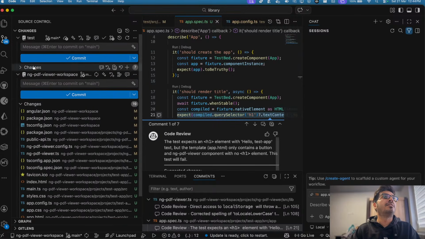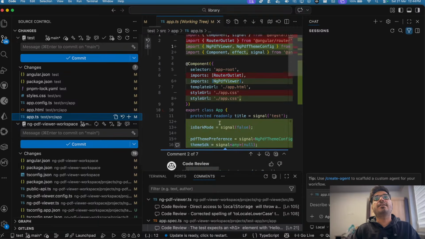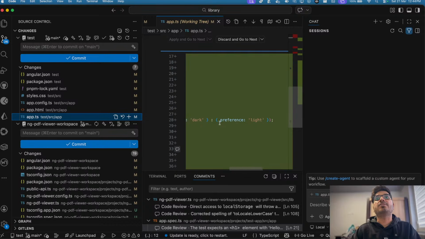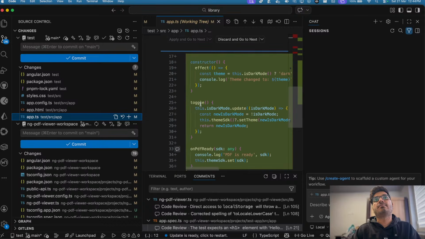It's pretty simple. If you go here in the app.ts, you just need to set the theme. So you change the preference from here. You have this toggle theme option by which you can switch the theme between dark and light mode.